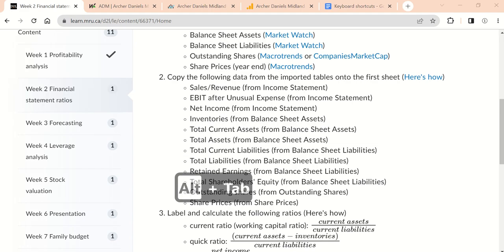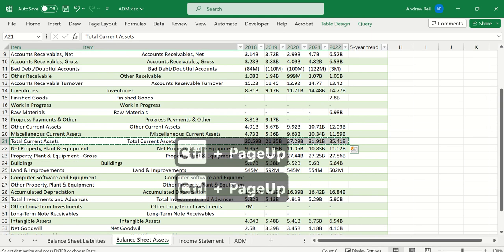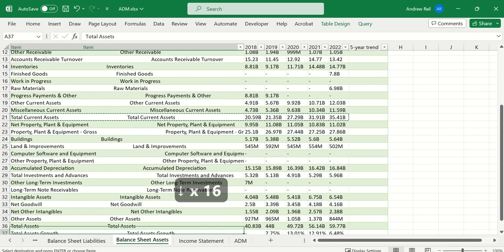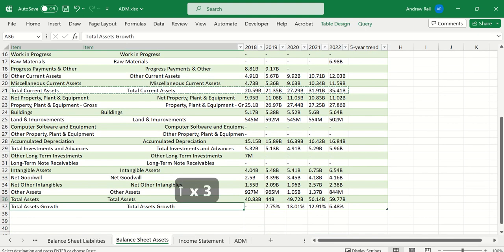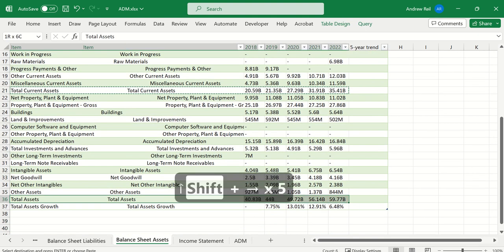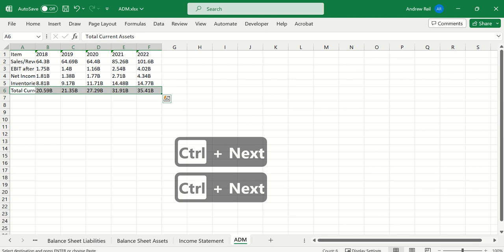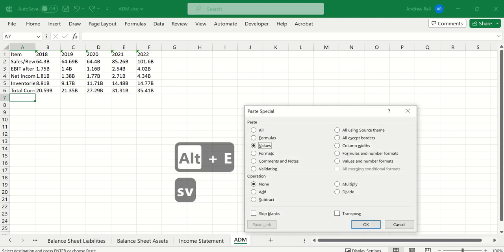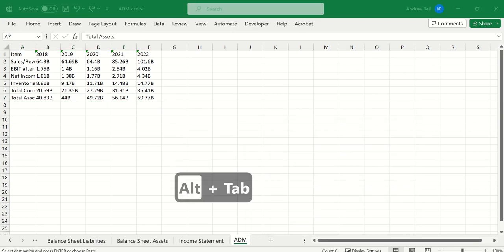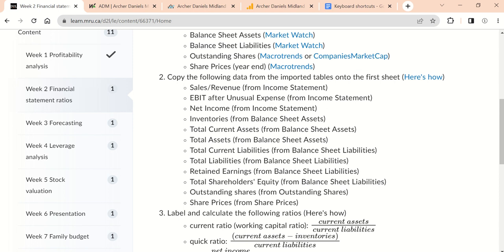And then we want total assets, Control Page Up, and total assets is down line 36, hold down Shift, go all the way across, Control C, Control Page Down, down arrow, Alt E S V, enter. And then Alt Tab, we want total current liabilities. This is from the balance sheet liabilities.